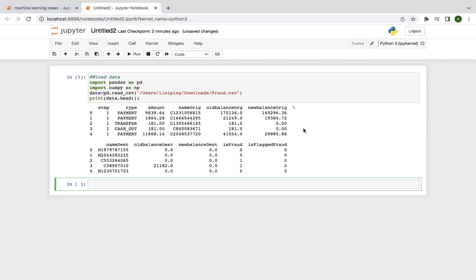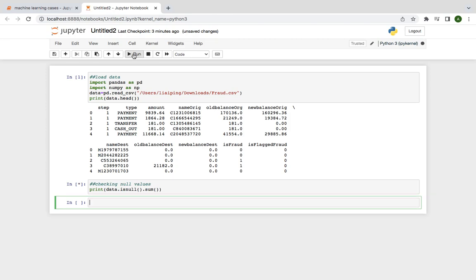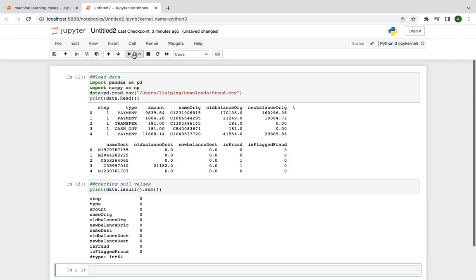Now let's have a look at whether this dataset has any null values or not. Checking null values. Print data.isnull().sum(). So this dataset does not have any null values.